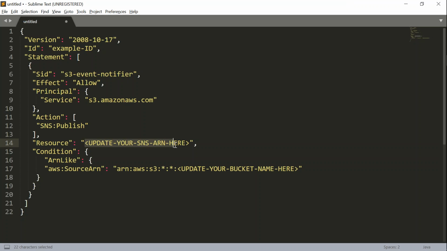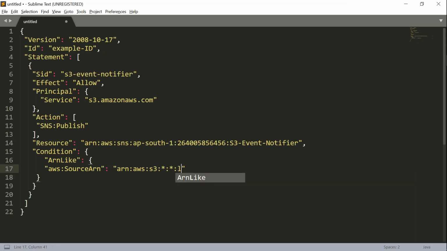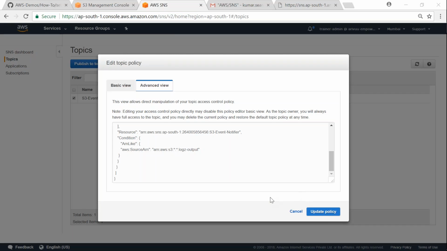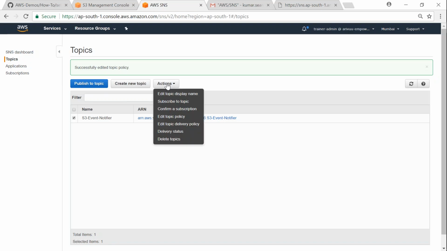So I've just copied the policy to my notepad. I'm updating my ARN, and then I'm going to update my bucket name here. Be careful of where we are going to update it so that we don't make any errors here. So just copy this and put it into the SNS policy. So let us update policy. And once this is done, the next thing is to subscribe to this topic.